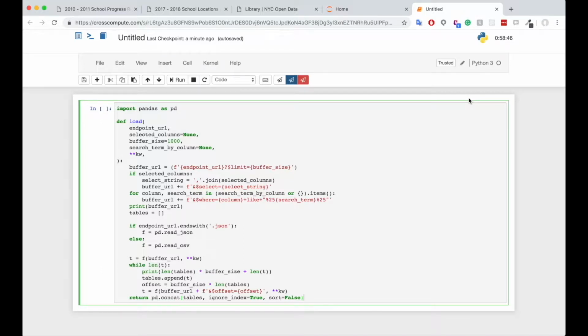And basically what this load function is going to do is take the URL that we give it and any other arguments that we give it, and it's going to take that data from the URL and load it accordingly and add any specifications to the end of the URL and return to us a data frame object in pandas.